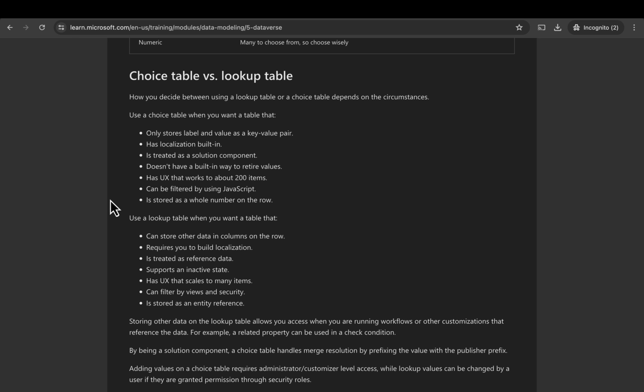By being a solution component, a choice table handles merge resolution by prefixing the value with the publisher prefix. Adding values on a choice table requires administrator customizer level access, while lookup values can be changed by a user if they are granted permissions through security rules. The user experience for choices is ideal for small quantity but does not work well for large sets. Lookups provide search type features that aren't available on choices. If you have multiple choice columns that are dependent on one another, this task can only be achieved with form-based script, while lookups can be filtered on other lookups by using configuration.